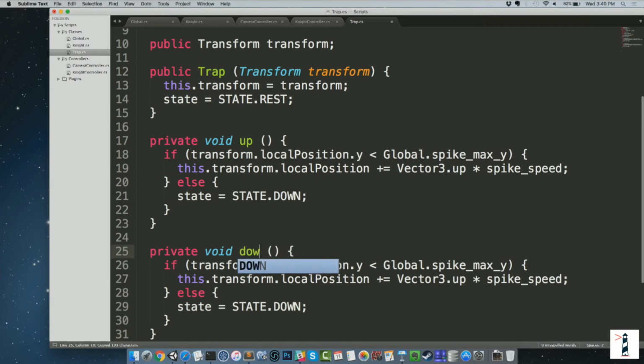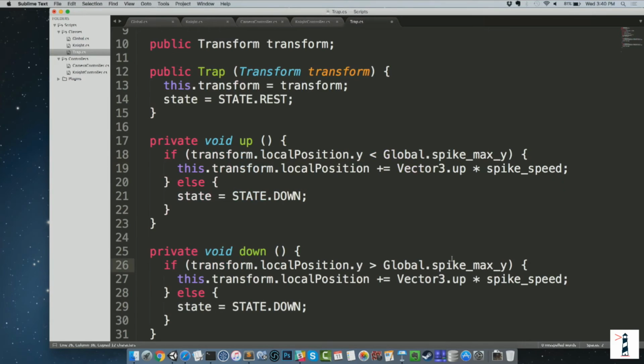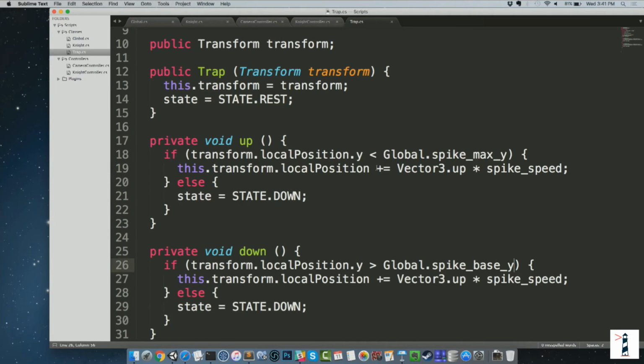So let's do the down. Down, we'll say, as long as it's above a certain point, the start of it, the base. Do you need global spike speed? One advice I have is to keep all the constants. Oh, here. You just have spike speed? Oh, yeah, that's right. Okay, cool, good call.